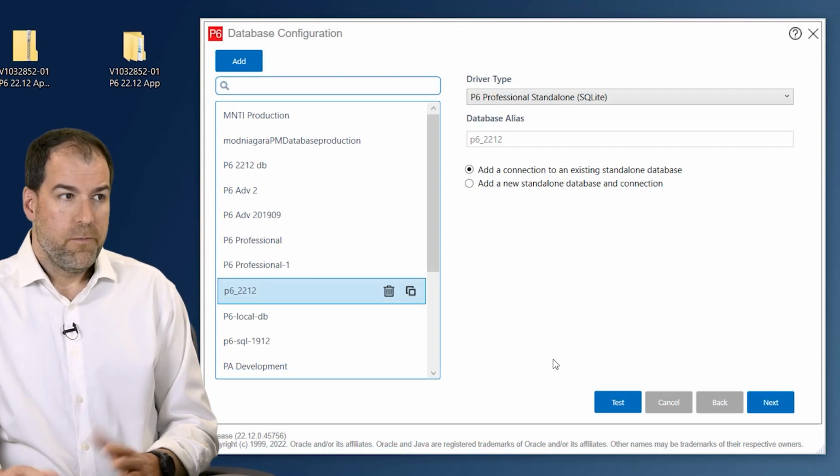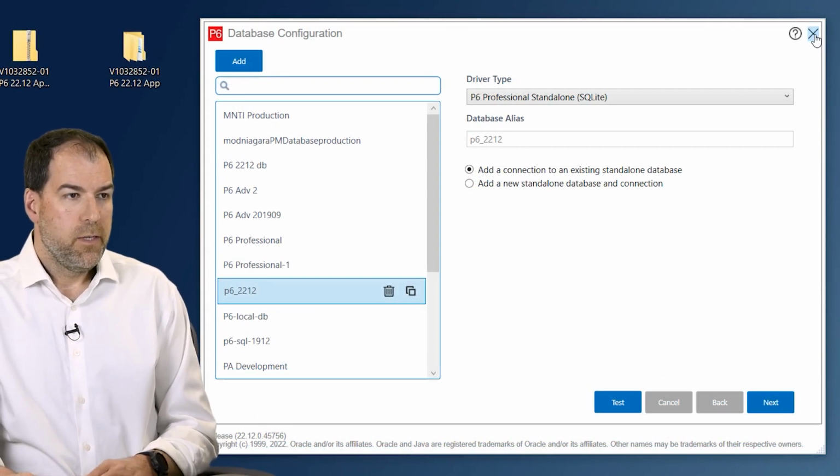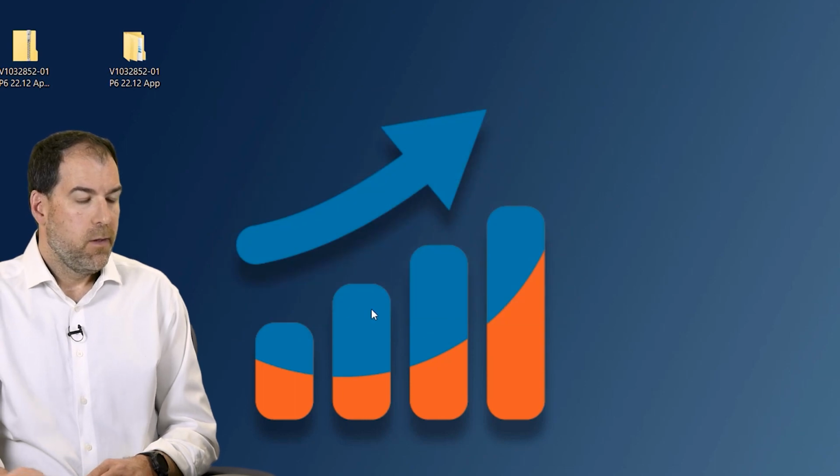Once the database is configured, you can just click the X button in the top right-hand corner of that screen. And congratulations, you've installed Primavera P6 on your computer. But stick around. Remember I said there's a little bit of configuration. We're going to do it right now.